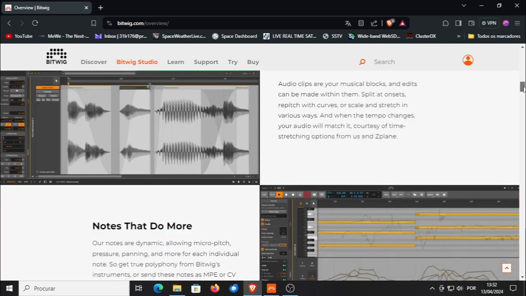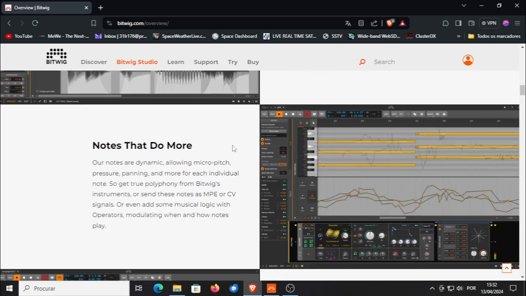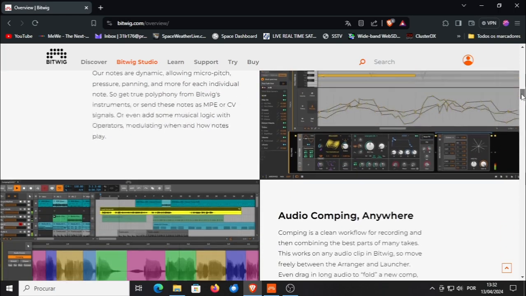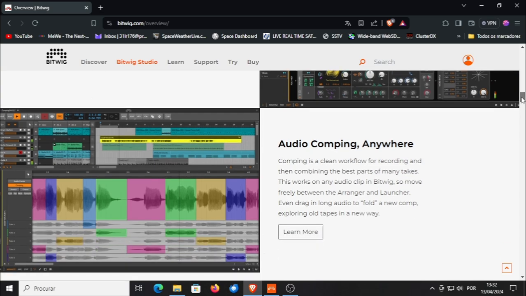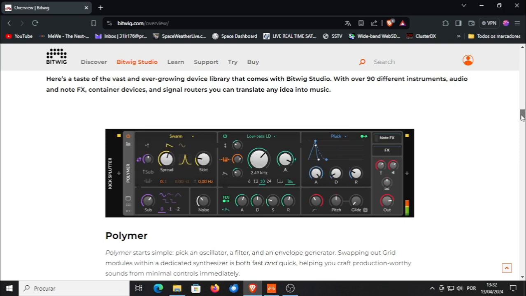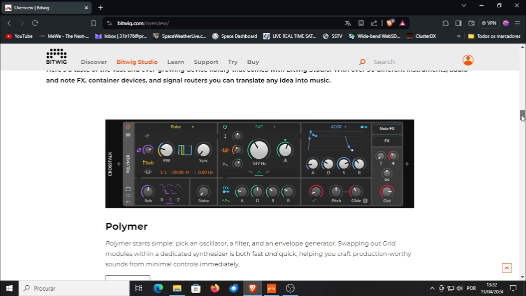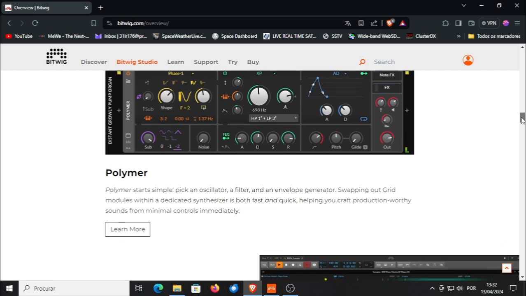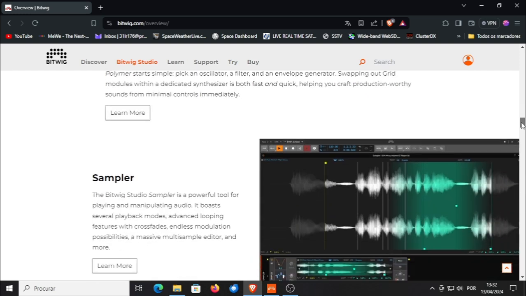I have the powerful editing tools. Then a note editor over here. Then we have auto comping anywhere. Then we have instruments and effects, and BitWig includes a lot of default plugins. So you get a lot of synths and a lot of plugins already included with BitWig.